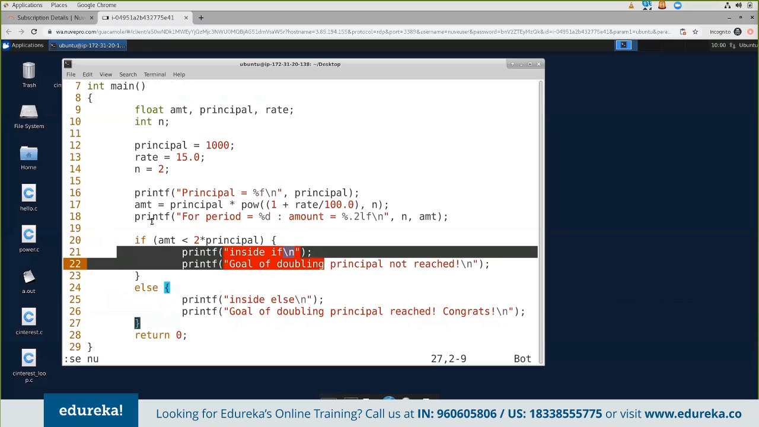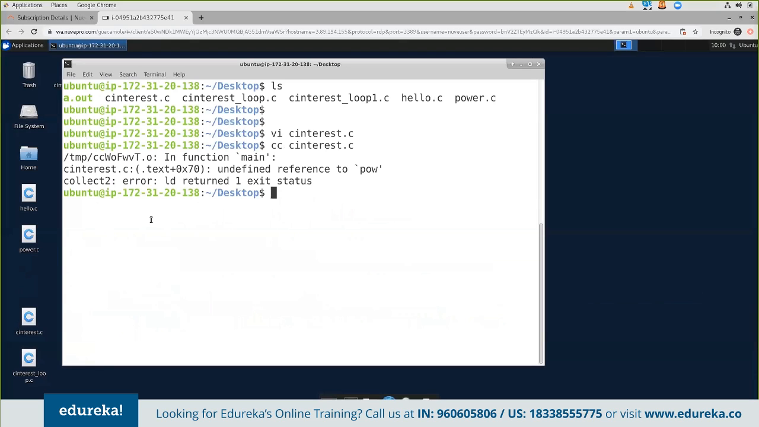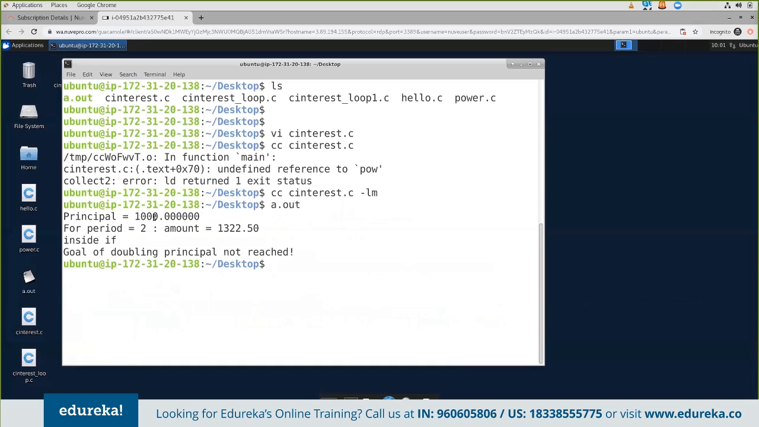Let's execute this, after compiling, of course. So we know that we have introduced the power function, so we have to compile with the math library. Did that. You see, goal of doubling principal is not reached. Why? Because your amount, 1322.50, is way less than twice the principal. Twice the principal is 2000, right?